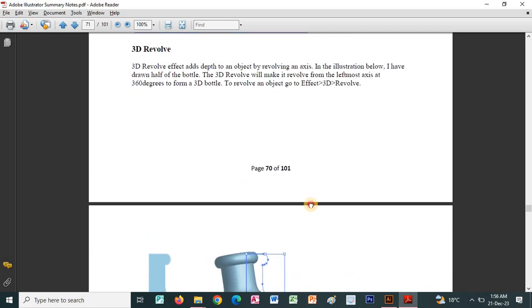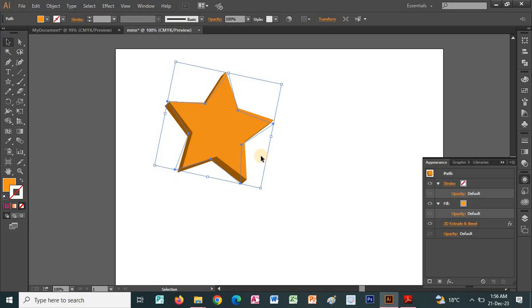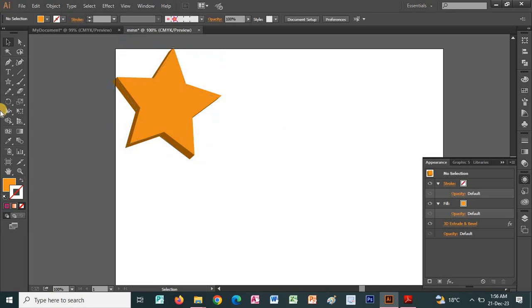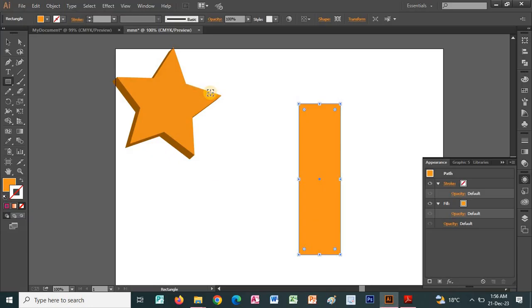Let me see. Okay, start with something like this. Let's try to do that Revolve and see whether it is going to come out the way we want it. So start with a rectangle. This rectangle, I want to shape it a little bit. Using the pen, I add some points here.